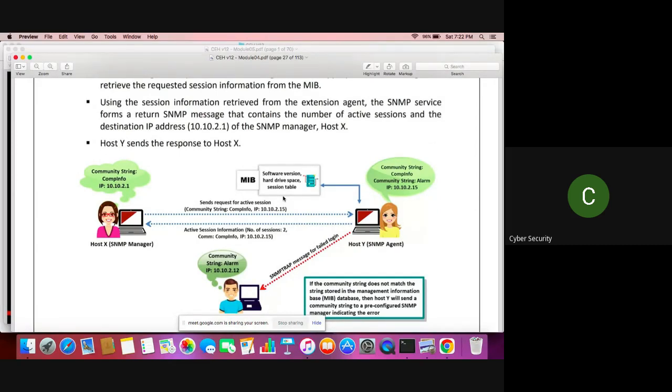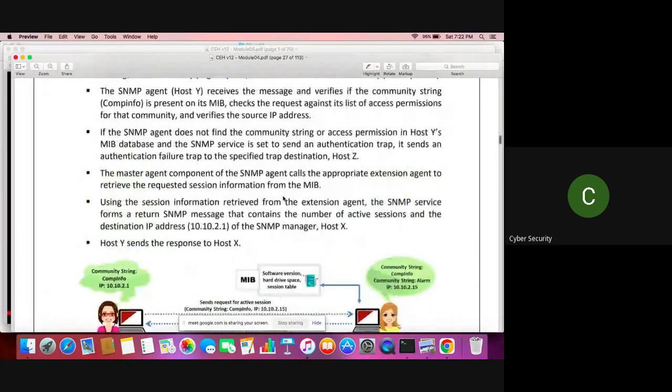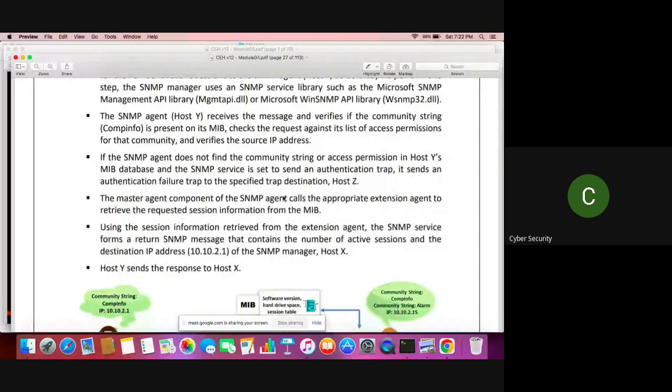SNMP agent, SNMP trap message for failed login, because you couldn't find that community string in its MIB, that's management information base.